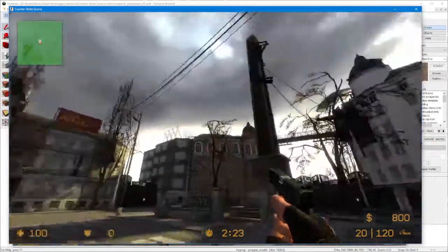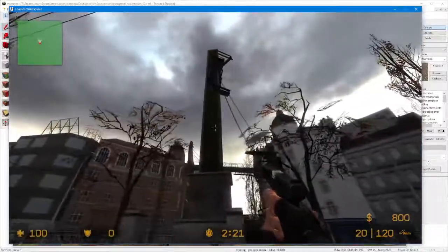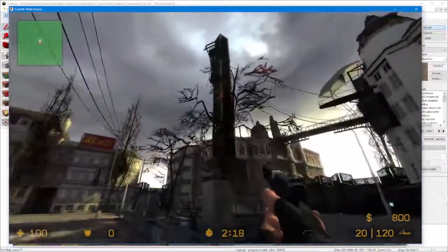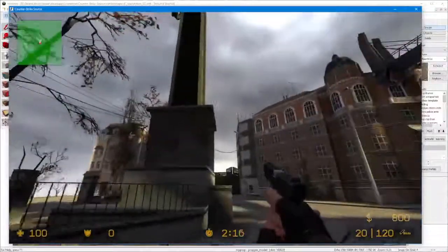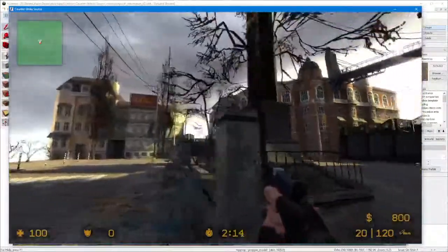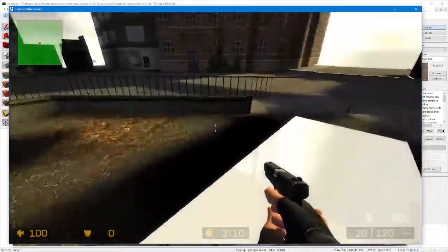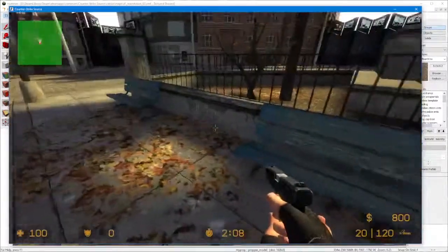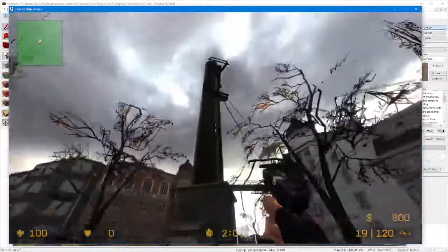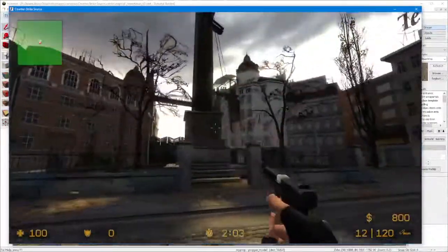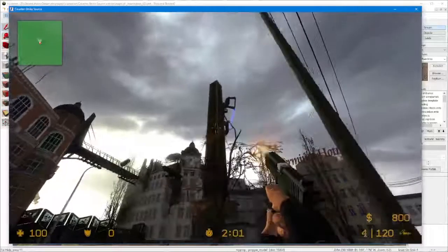Here we are in game, and as you can see, or maybe not so much, this is now a static prop. So if I hide all static props, you can see it gets hidden. This uses standard model rendering like everything else. Yeah, really quick way to make something a static prop out of brushes.